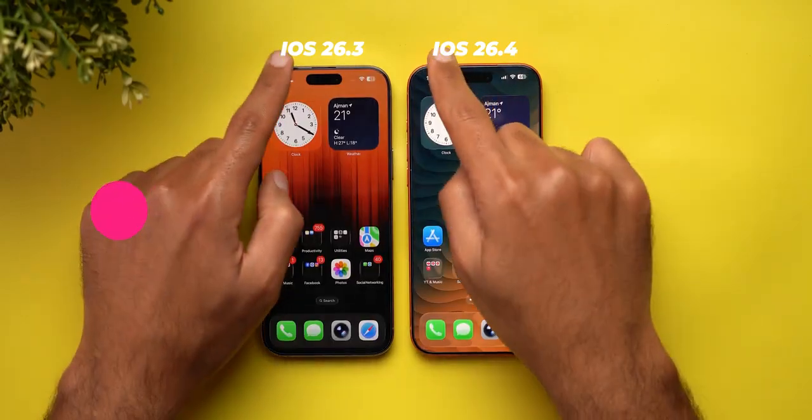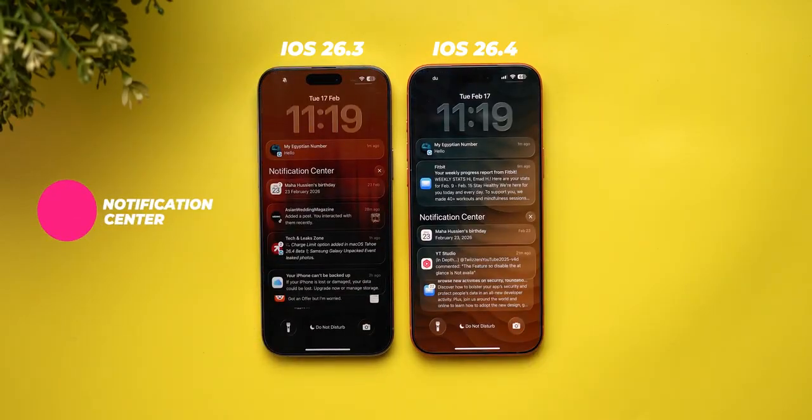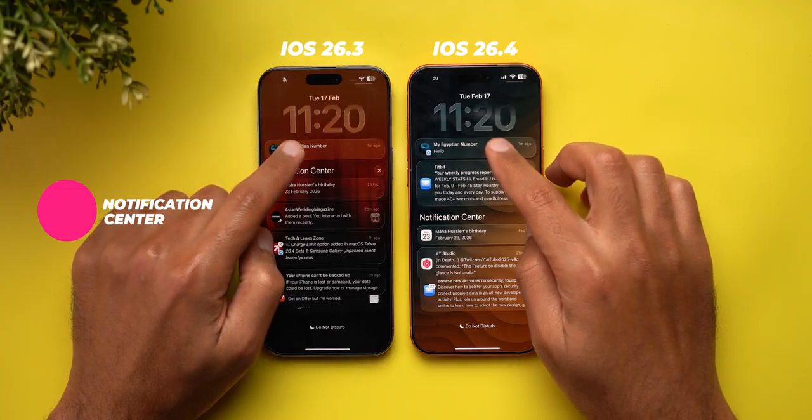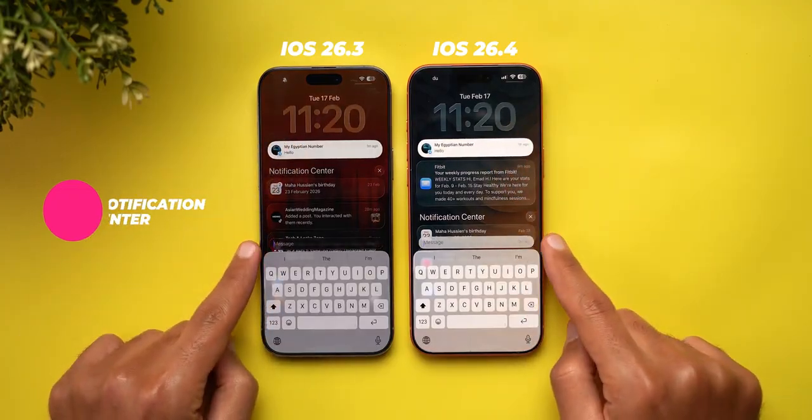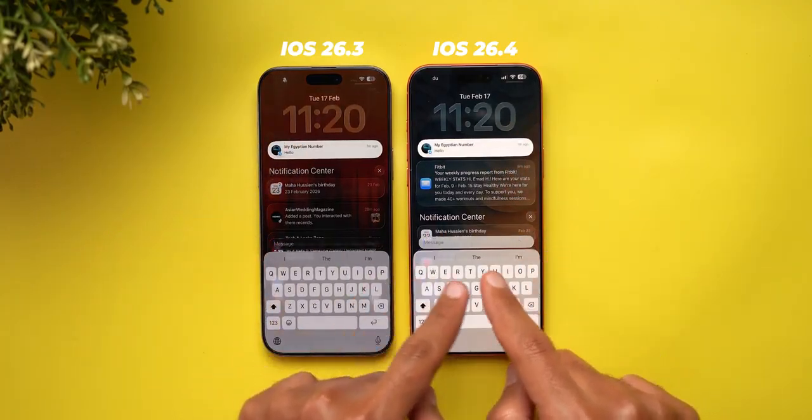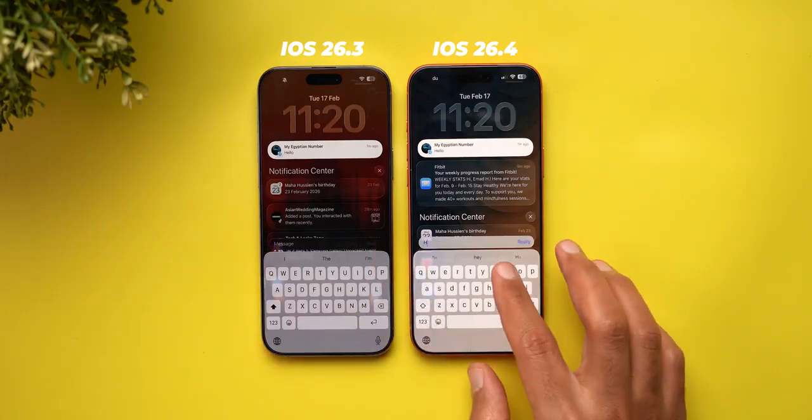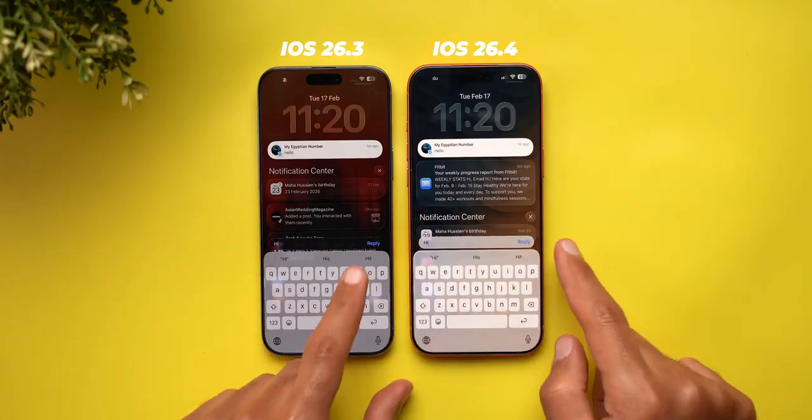Moving to the notification center, here you will see three new changes. The first one, when you tap and hold on any of the messages to reply, you will notice that the text box is now a lot brighter to be easier to see. And here's how it looks when you type a message.